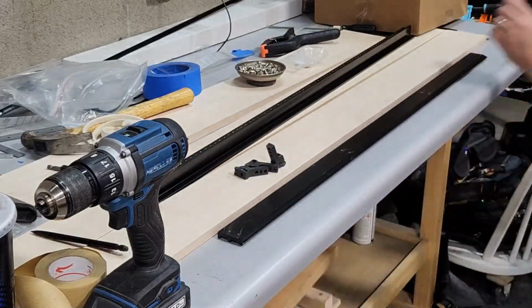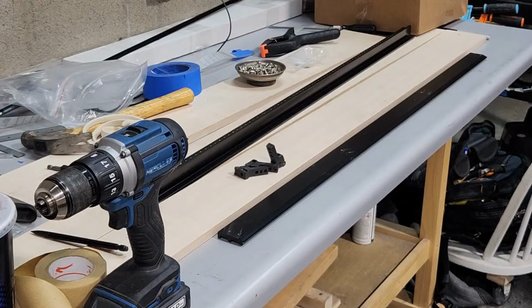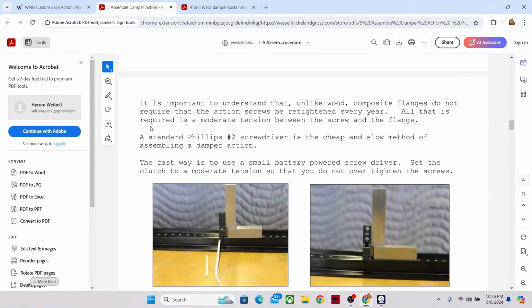Let's see if they want us to put one end in before the other for any reason. Let's see, assemble the tray flange to the flange rail. So we're going to do it to the rail first. This is important. I'll let you read it with me here. It is important to understand that unlike wood, composite flanges do not require that the action screws be retightened every year. All that is required is a moderate tension between the screw and the flange.